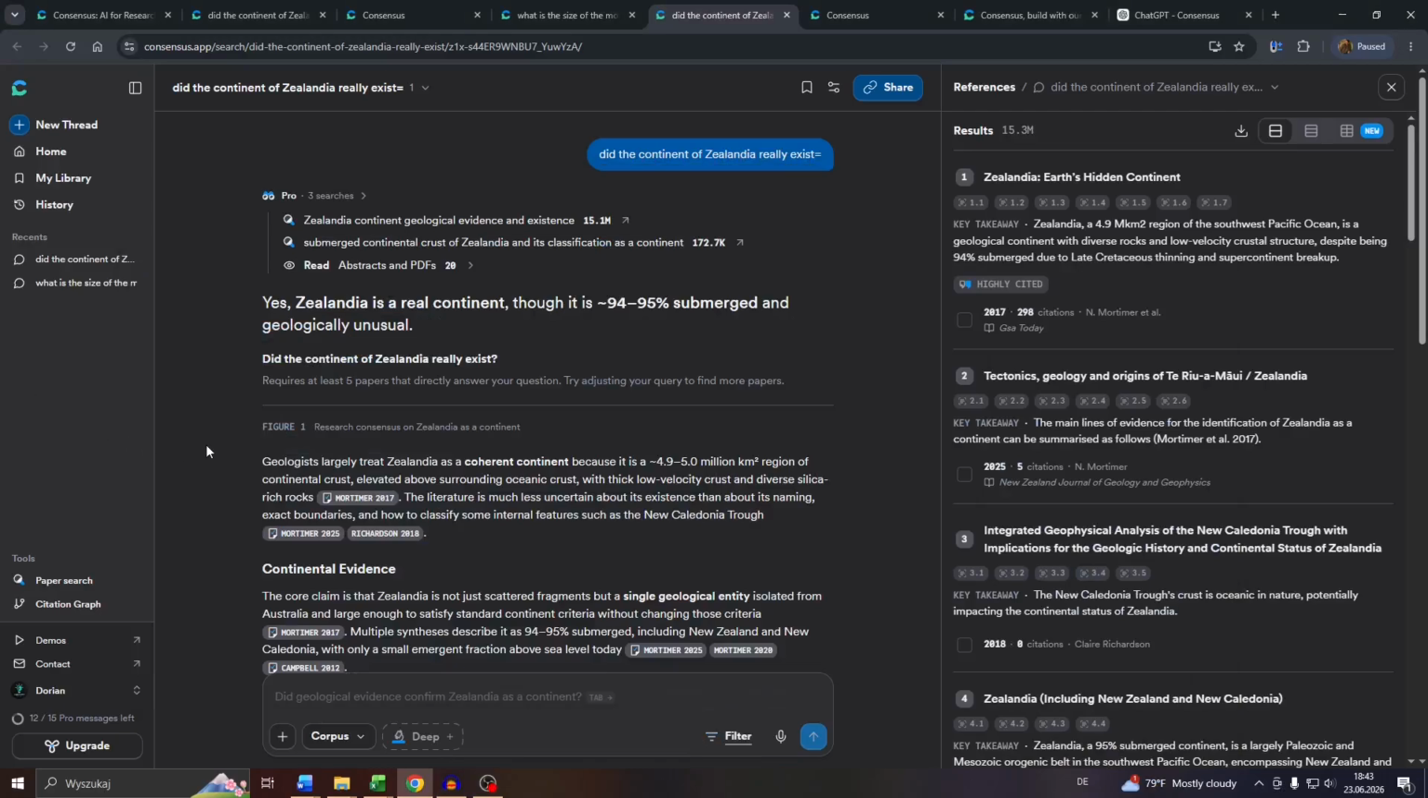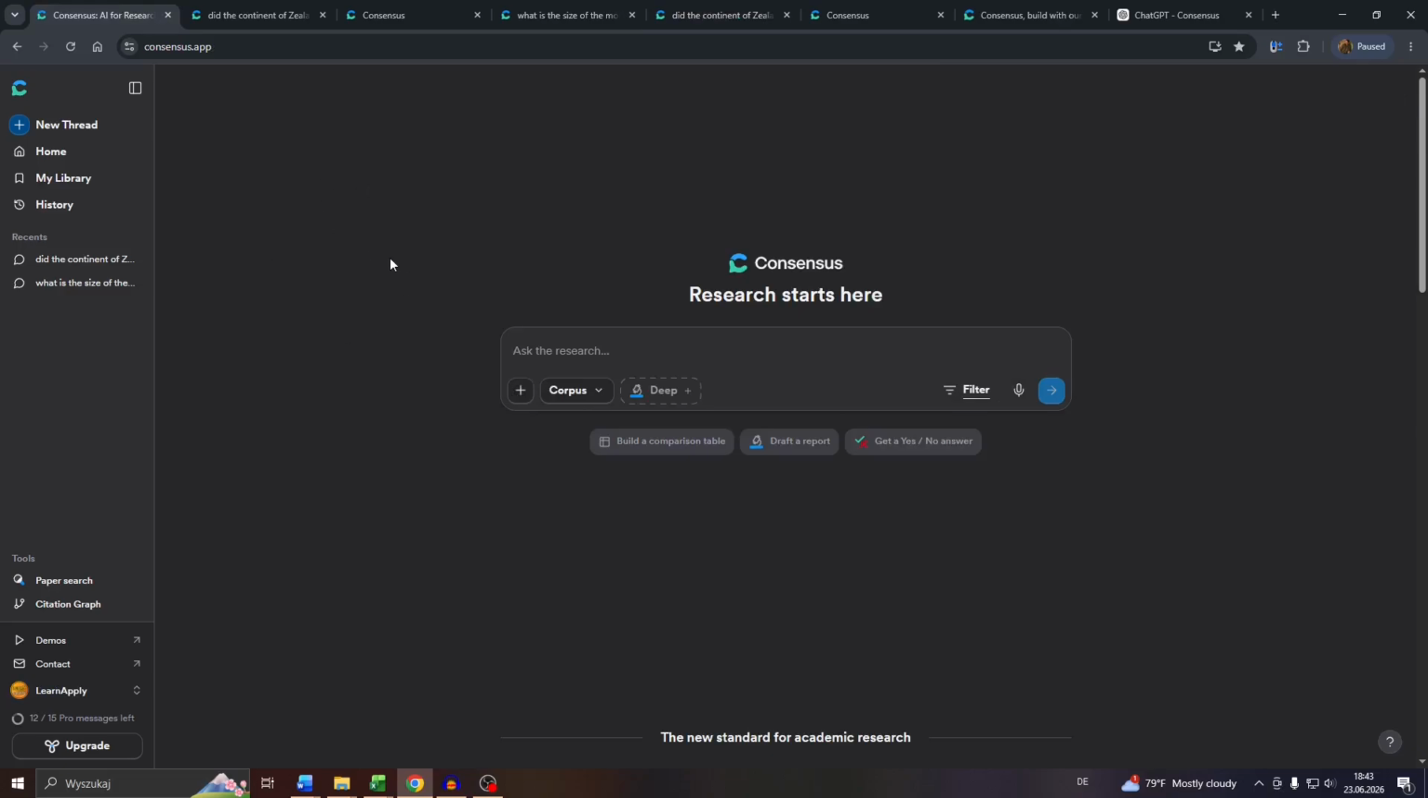Hello guys, in this tutorial you will learn how you can upload research papers and studies and academic texts for context to your conversations on Consensus AI, for example, to give Consensus AI additional information for context. So let us guide you through this.